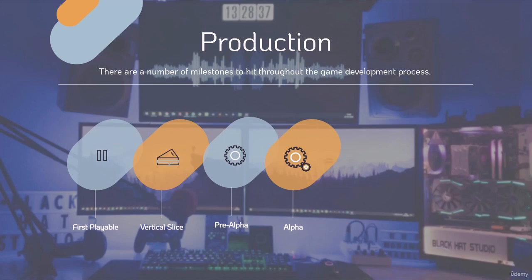The first one is completeness. The alpha version has full gameplay, including all the main features, levels, characters, mechanics, and even user interface. Players can explore the game world, interact with it, and experience the core mechanics.